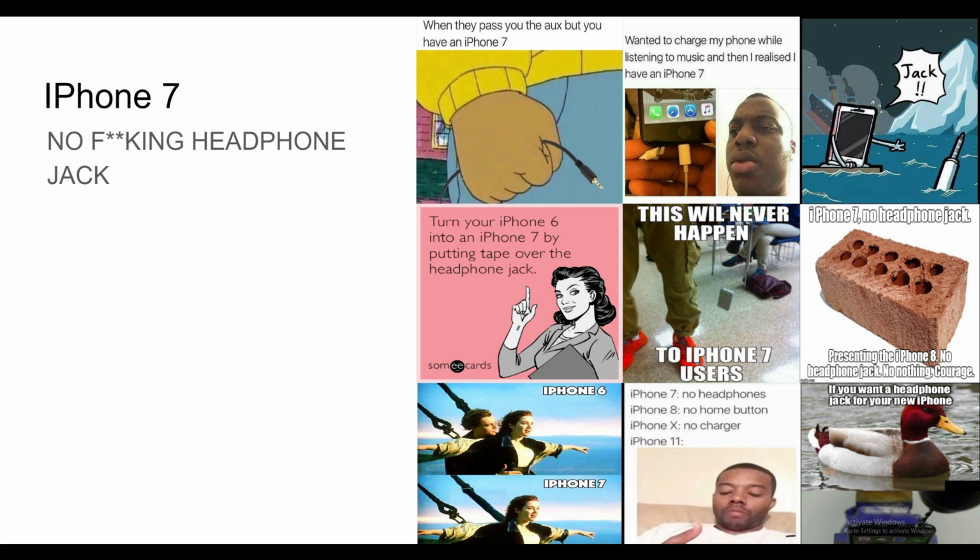In fact, I decided to make this entire slide not even the iPhone 7, since it's basically an iPhone 6 without a headphone jack. But here's a bunch of memes that I ripped off the internet. 9 memes. First one, when they pass you the aux, but you have an iPhone 7. Wanted to charge my phone while listening to music, then I realized I have an iPhone 7.